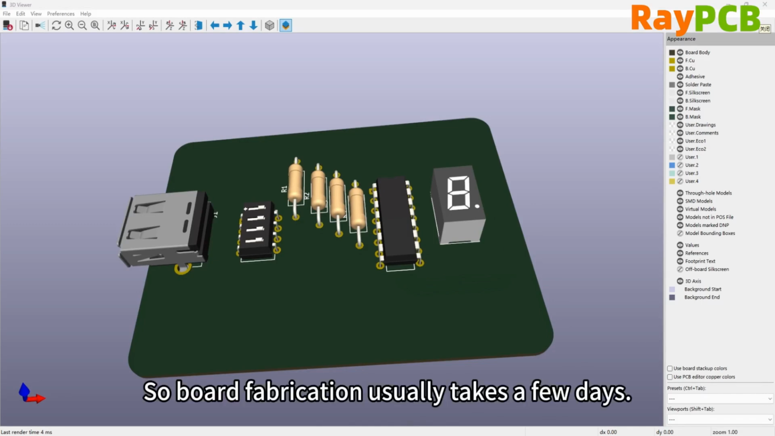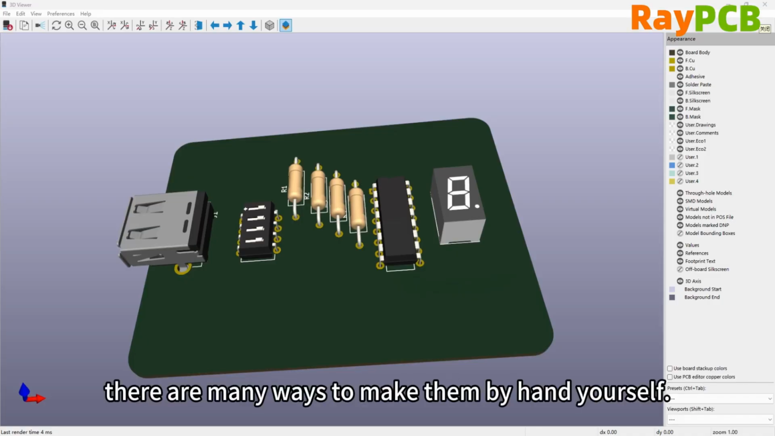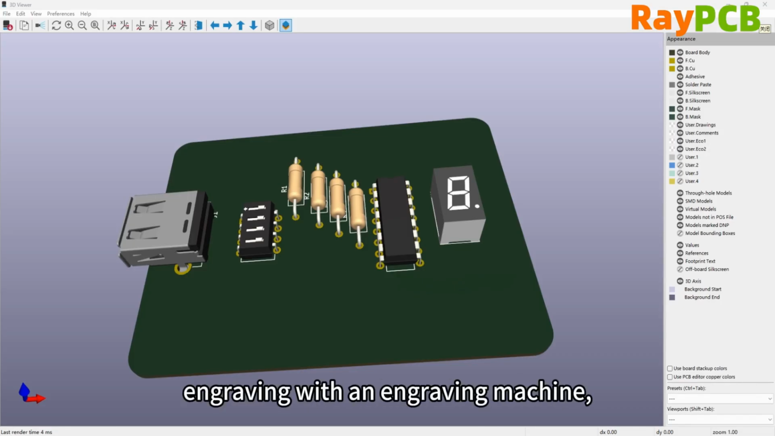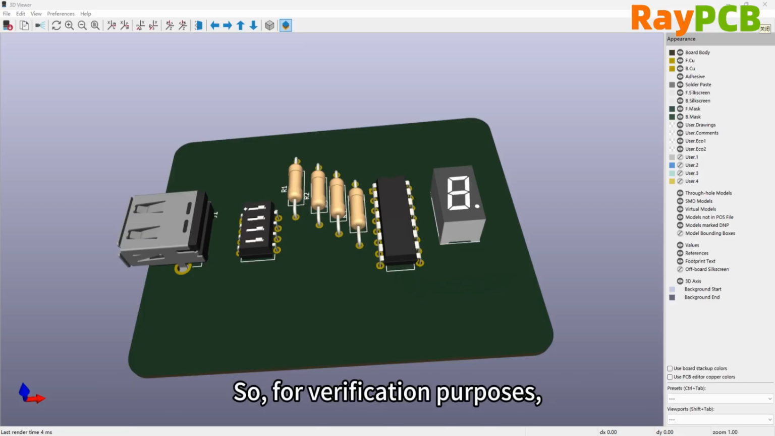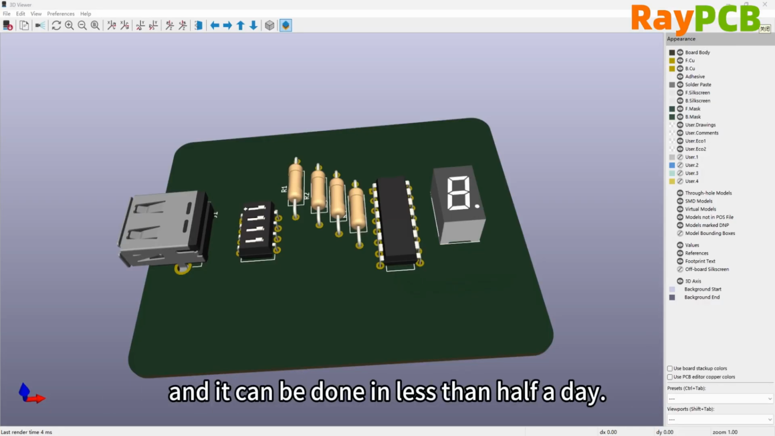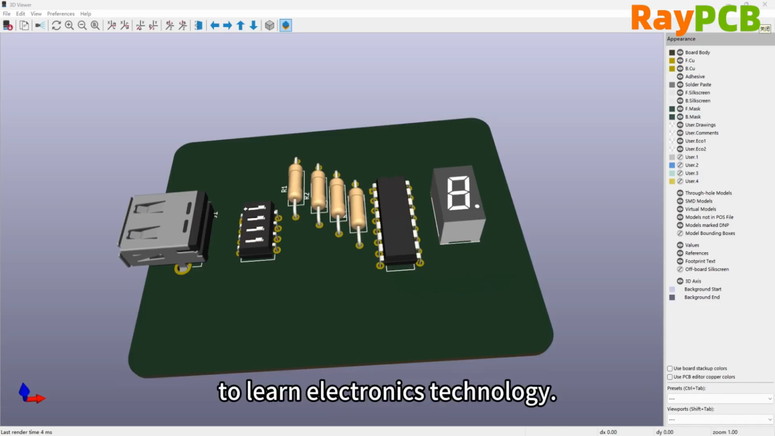So usually making a board takes several days, but for single-sided boards there are many ways you can make them yourself by hand, such as thermal transfer, using an engraving machine, or just using a single-sided copper board. All of these are possible. So this is why it's so fast for prototyping. Once you've finished designing the circuit board, you can do thermal transfer and etching yourself, and it takes less than half a day to complete. Another aspect is that it lowers the entry cost for beginners learning electronics.